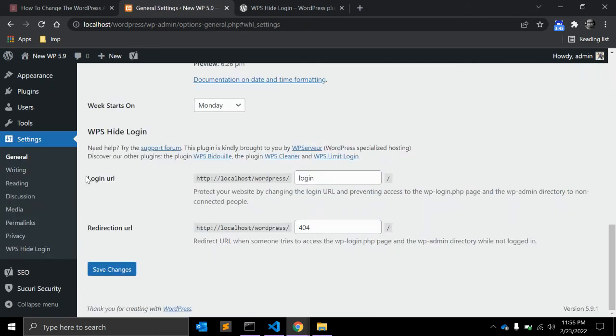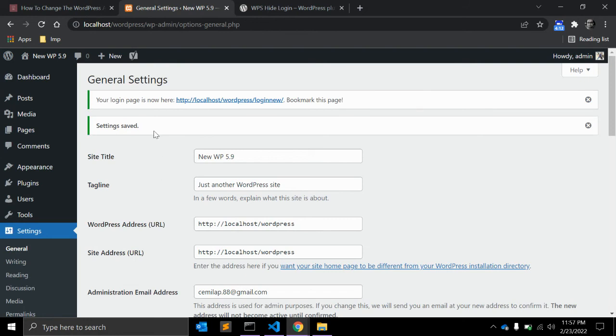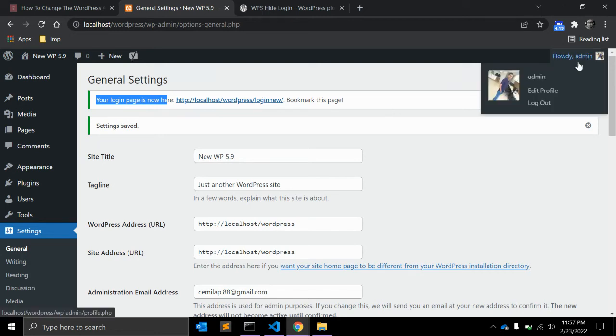Here you can see two fields are there, login URL. So whatever new URL you want to give, you can write down here, and when user tries to enter the wp-login page or wp-admin, it should redirect to 404 page. Okay, let's make the changes. Save. Once you save, you can see the message, your login page is now here. Okay, so login-new is a new URL.